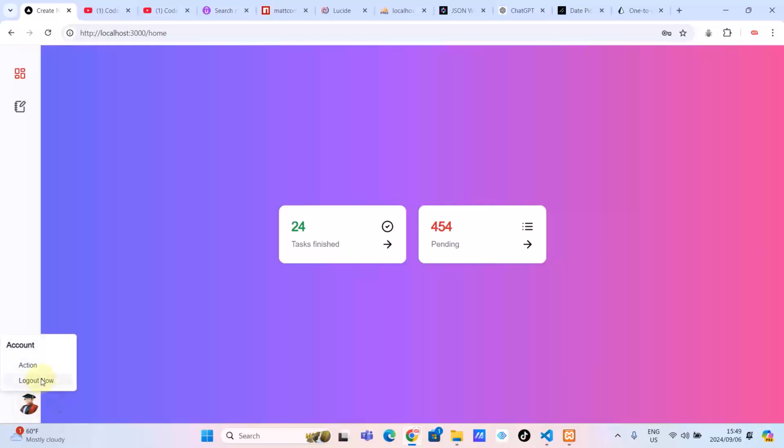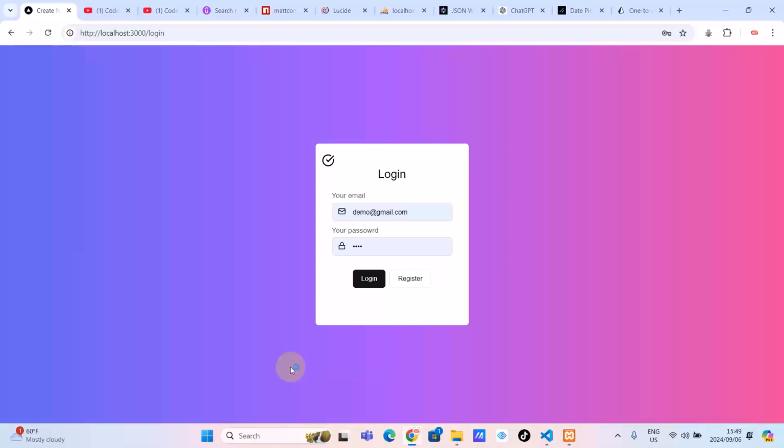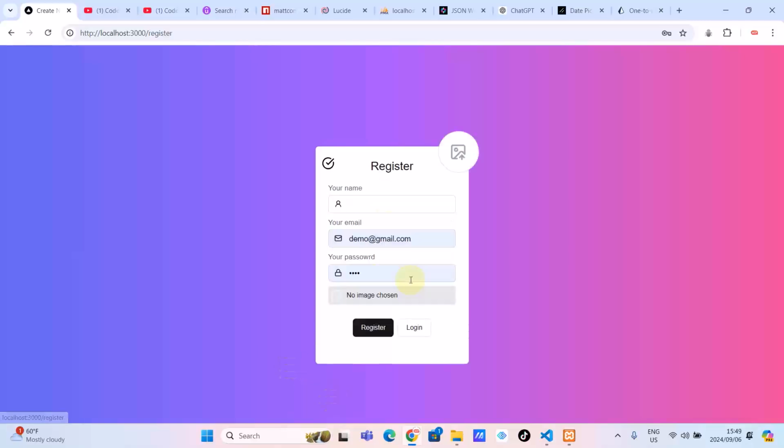As you can see, guys, check here, we can log out as well. So this will log us out. We can log in and we can quickly jump to register if we want to.